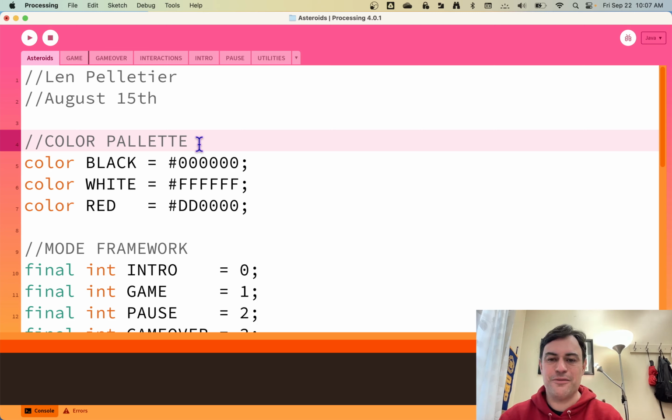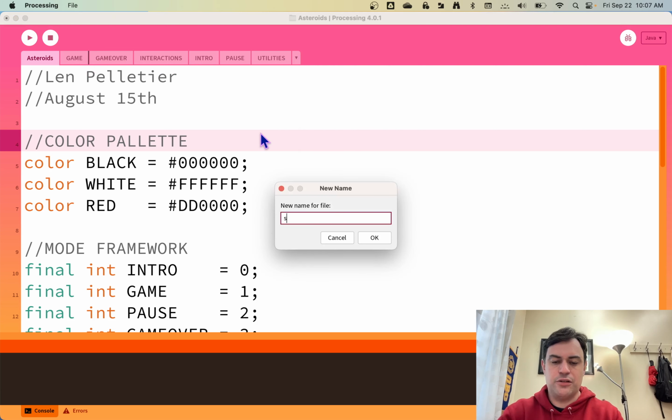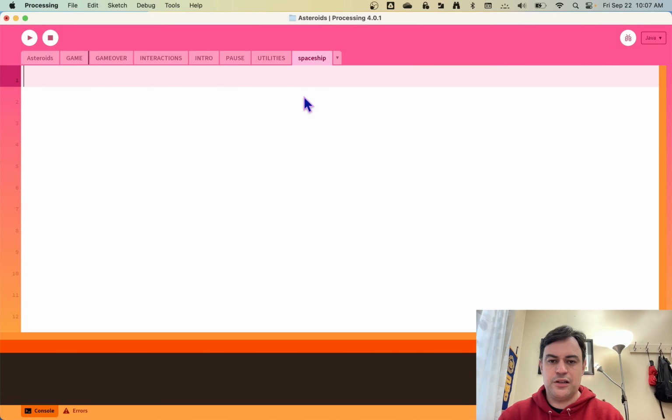So let's get started with making a new tab for our spaceship class. I tend to organize things into tabs. All my modes are all caps. So when I make a new tab, I'll make my class a lowercase spaceship, and that way it'll go alphabetically after the all caps ones. So that kind of lets me find things a little bit easier. I'll leave it to you to decide how you want to organize your tabs.